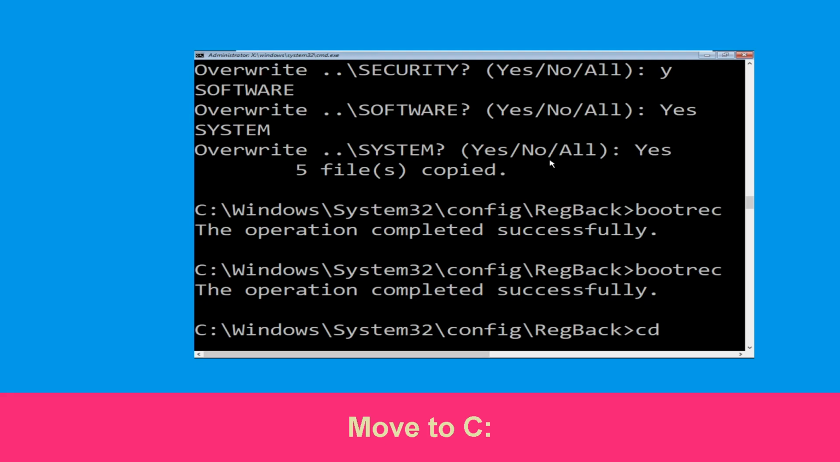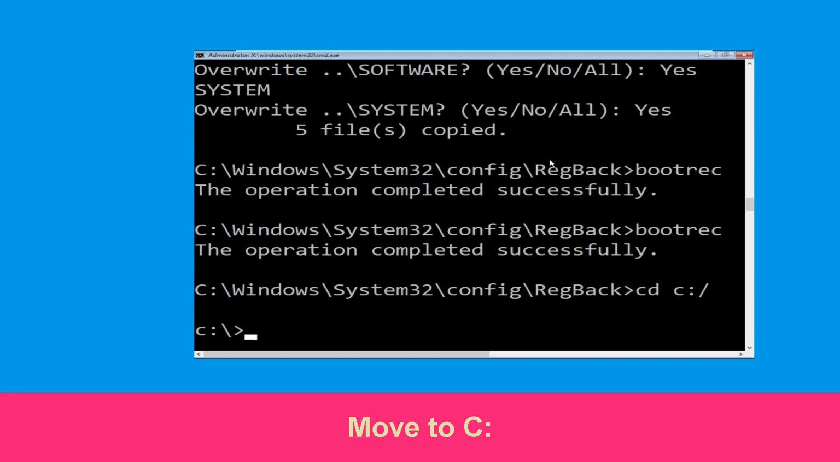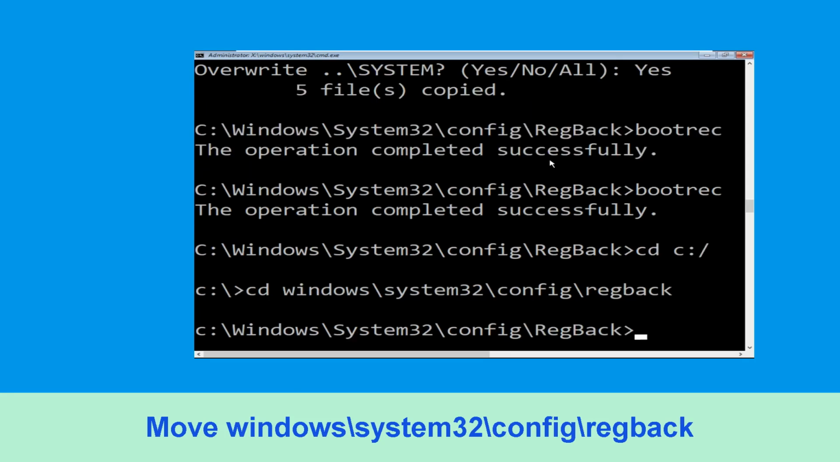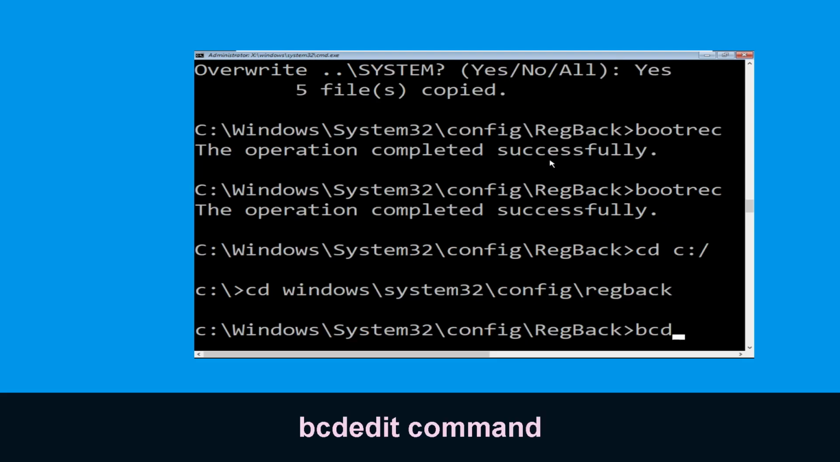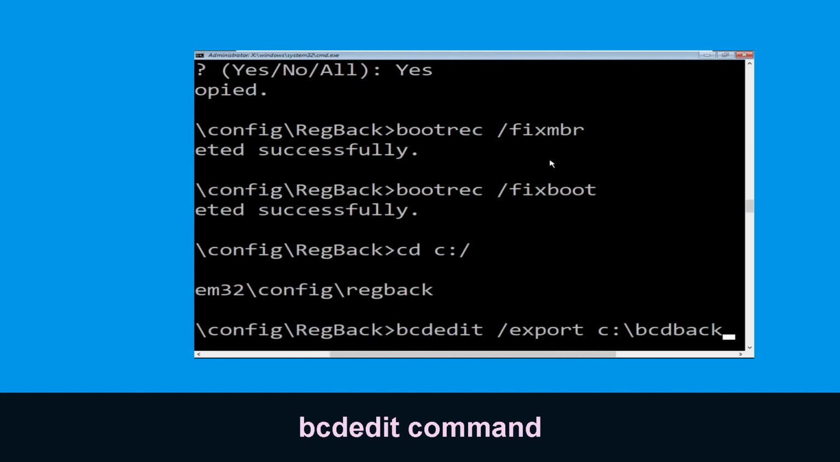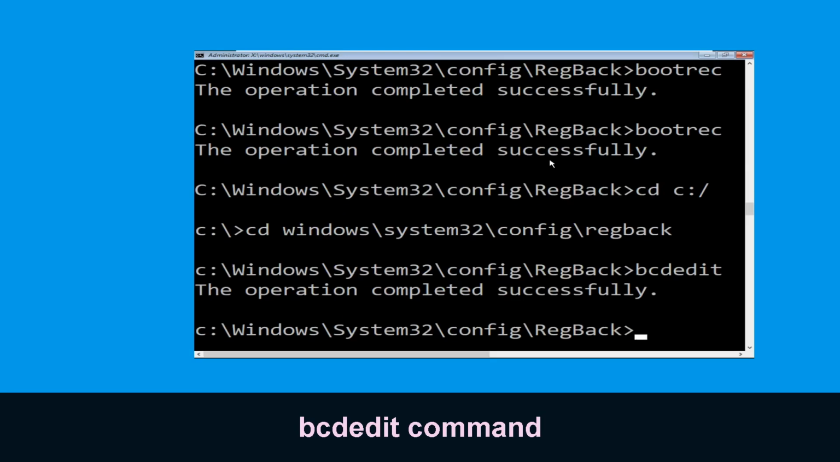Now type in cd space c colon / and simply hit enter to execute the command. Let's execute this command. Type cd space windows /system32 /config /regback, then simply we need to hit enter to execute this command. Now execute this command. Type bcdedit space /export space c colon /bcdbackup and simply hit enter to execute this command. Then move to the next one.